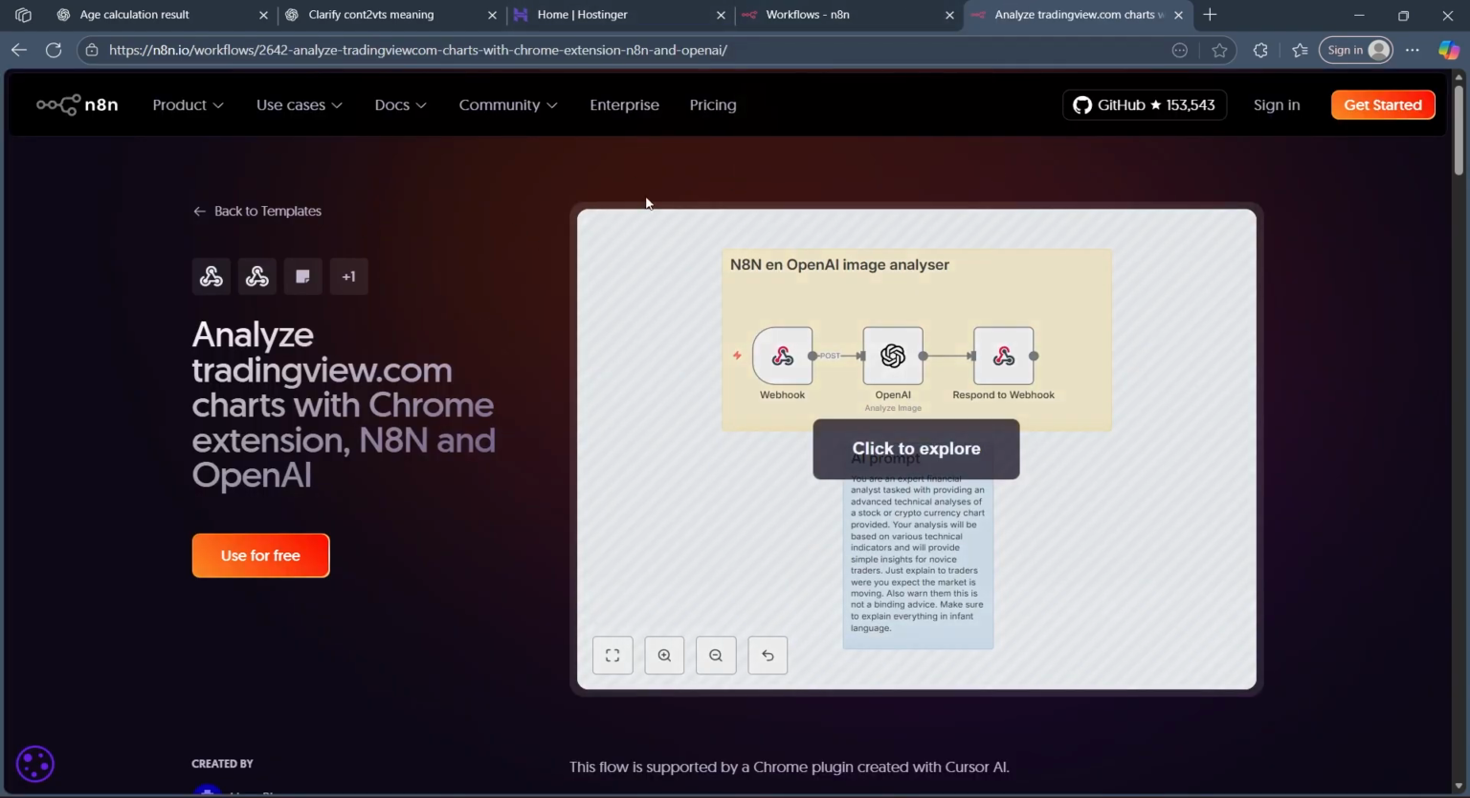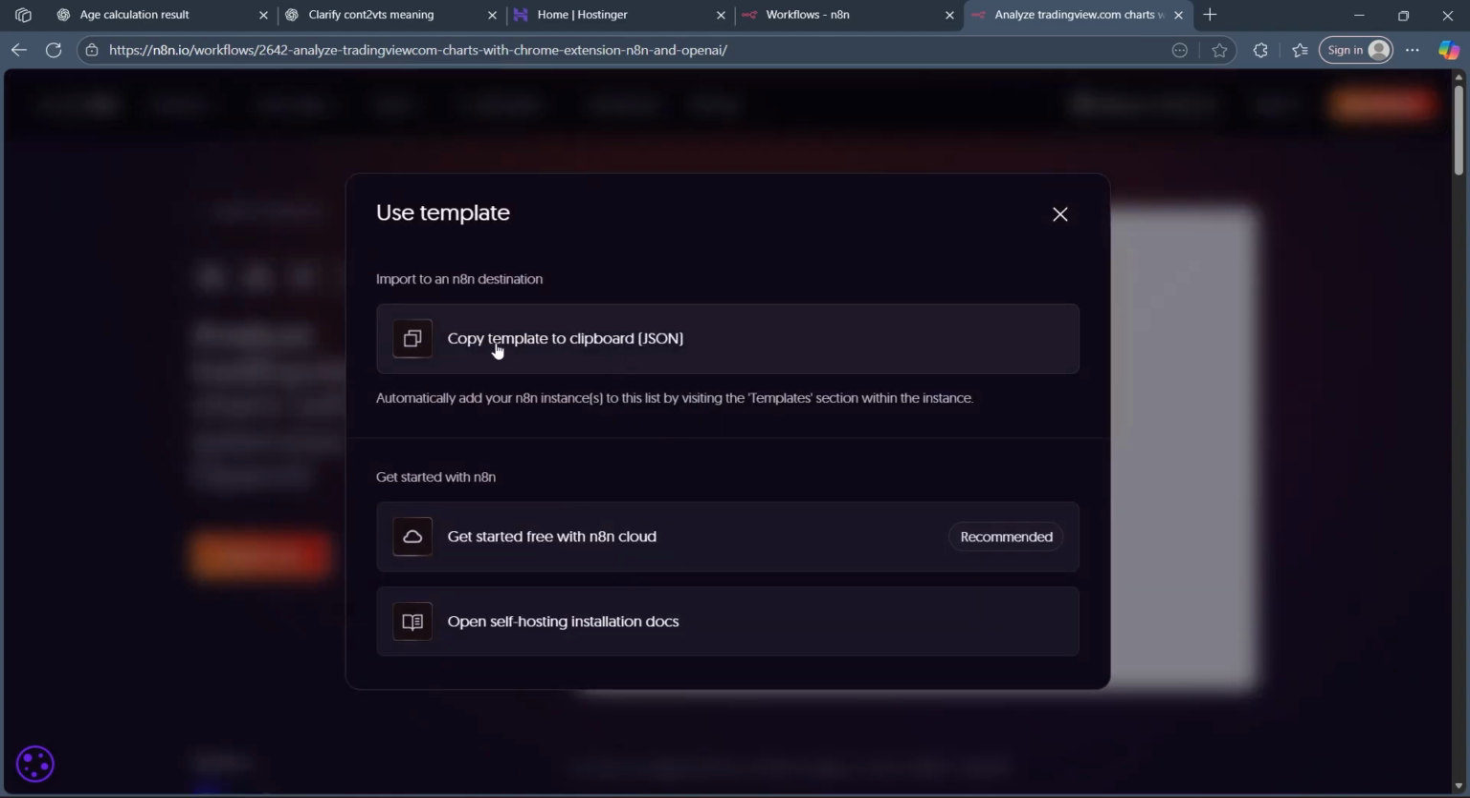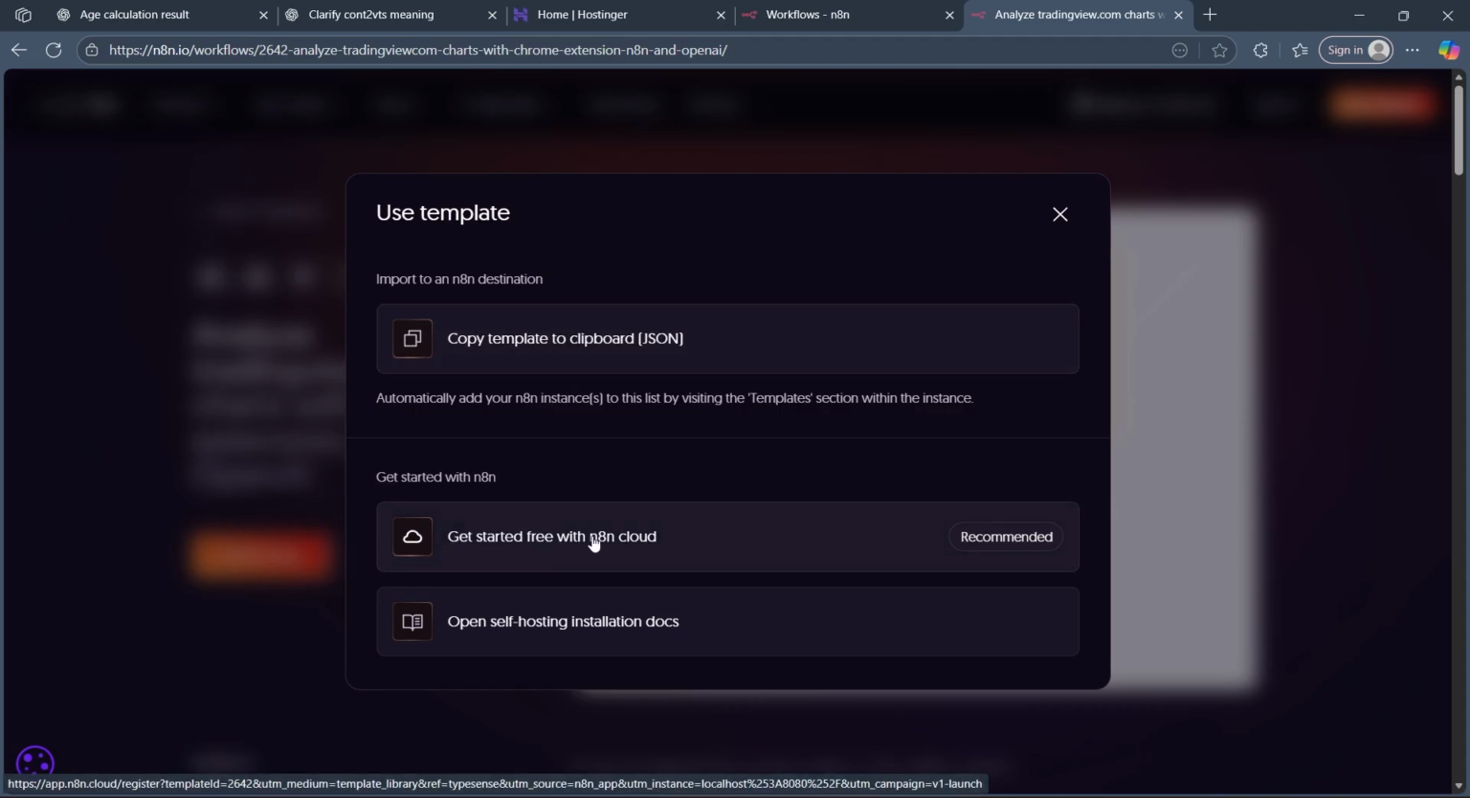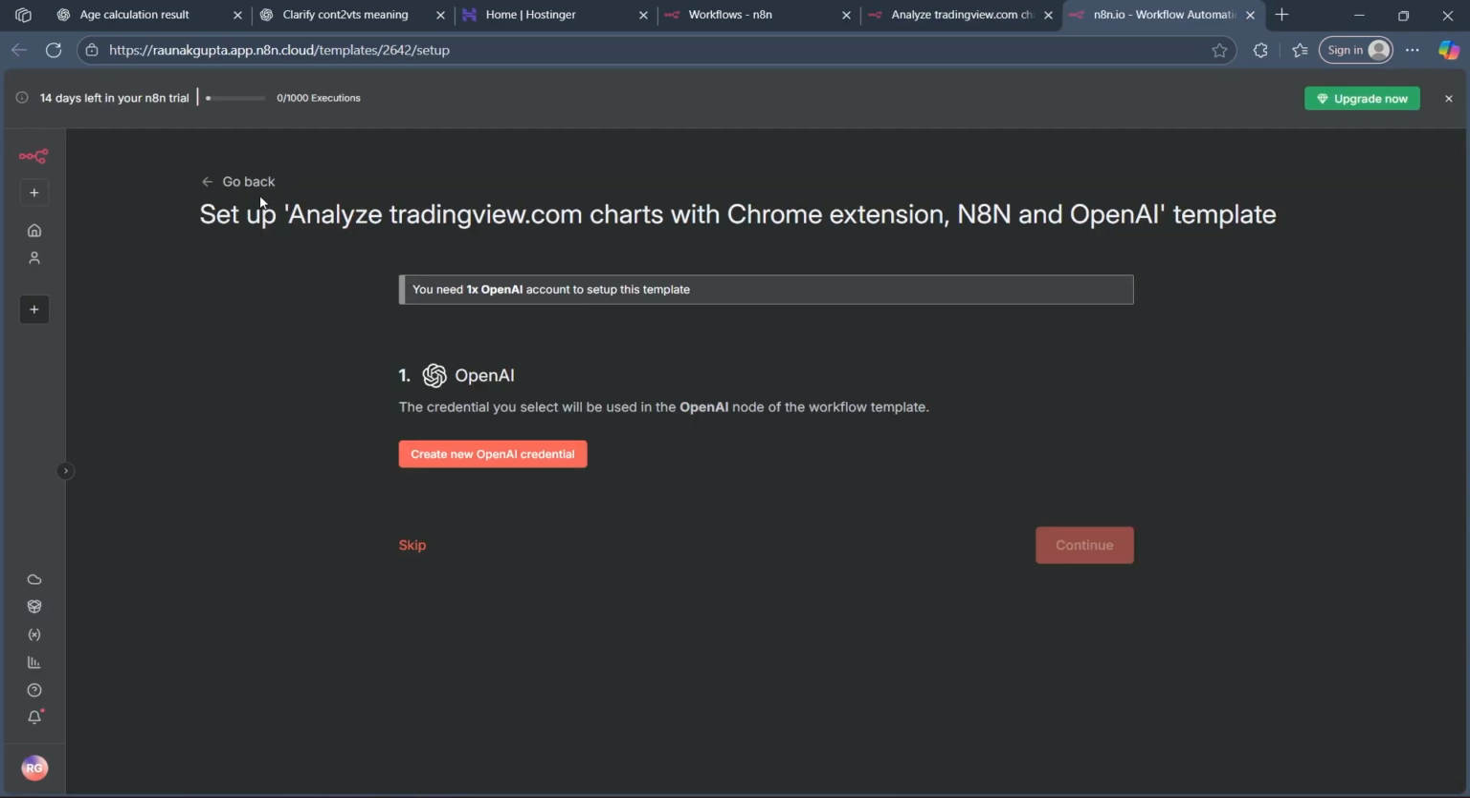Now, when you click on that link, it will take you to this page where you can see it says analyze TradingView.com charts with Chrome extensions, n8n and OpenAI. So click on use for free. And here you'll have to simply click on copy template to clipboard or simply click on get started free with n8n cloud. Now, when you click on that button, it is going to take you to this page.